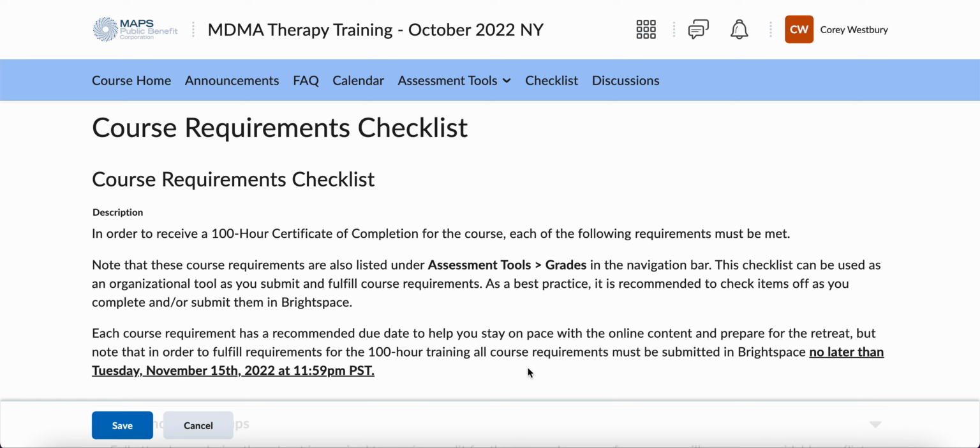You can see here we have recommended due dates built into Brightspace to help you stay on top of all of your course requirements. Keep in mind, these are recommendations. If you submit things after the deadline that's listed in Brightspace, that's totally fine, as long as all of your course requirements are submitted in Brightspace no later than Tuesday, November 15th, 2022 at 11:59 Pacific time. You'll notice your retreat, I should say, actually wraps up on October 14th. So you have about a month buffer time between the end of your retreat and the official end of the course.